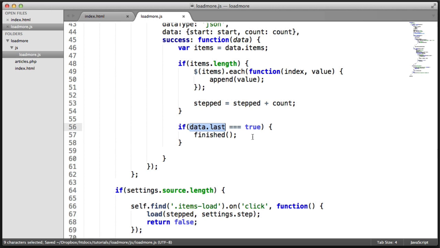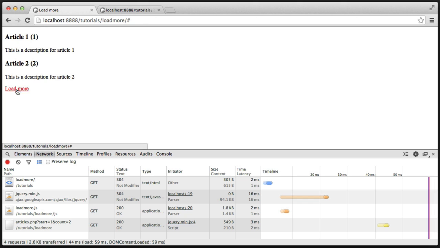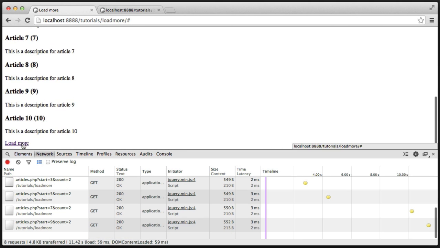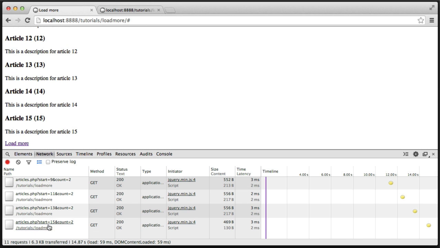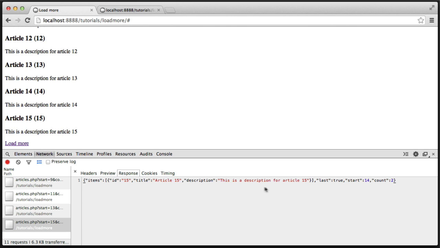So if data.last equals true, we know that when we refresh, and let's just keep an eye on our network tab, load more, you can see each of these loading in with a new start value. So I'm going to scroll down and click load more, load more, load more. Keep doing that till 15. Right, so now we've loaded in the last value here. So start is 15, count is 2. Let's go ahead and click on this and look at the response. So we can see here that last is true, whereas the one just before that, last was false.